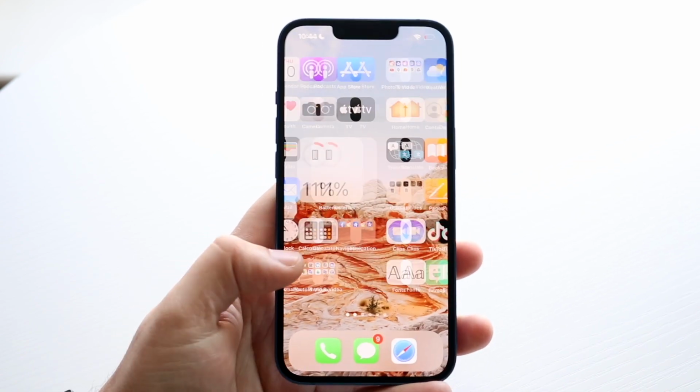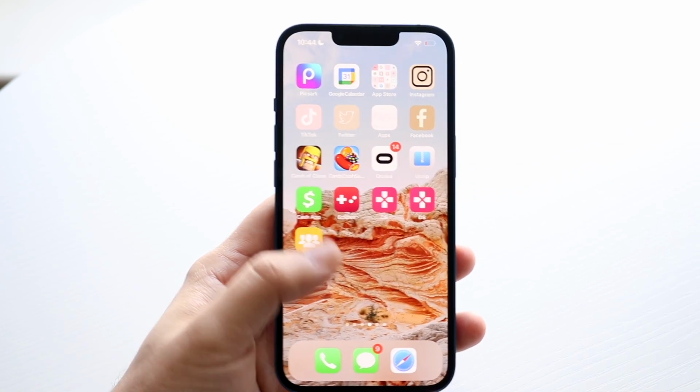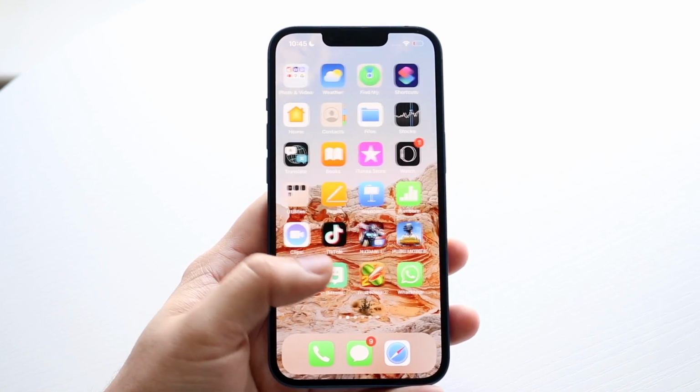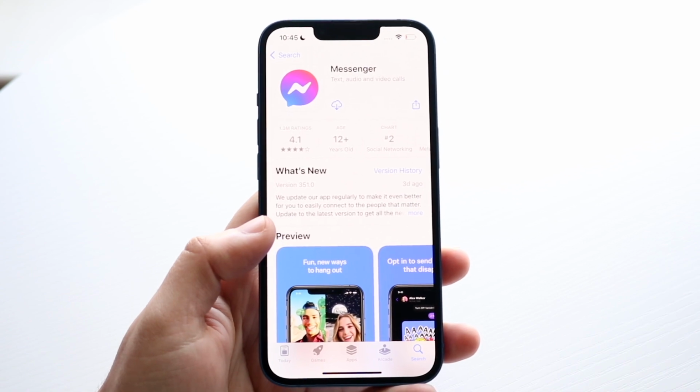If that doesn't fix it, another thing I'd recommend doing is finding your Messenger app, holding it down, deleting that application, and then reinstalling it. That's another thing I've seen a lot of people go through, and from my experience, that's one of the easier ways to fix it as well.